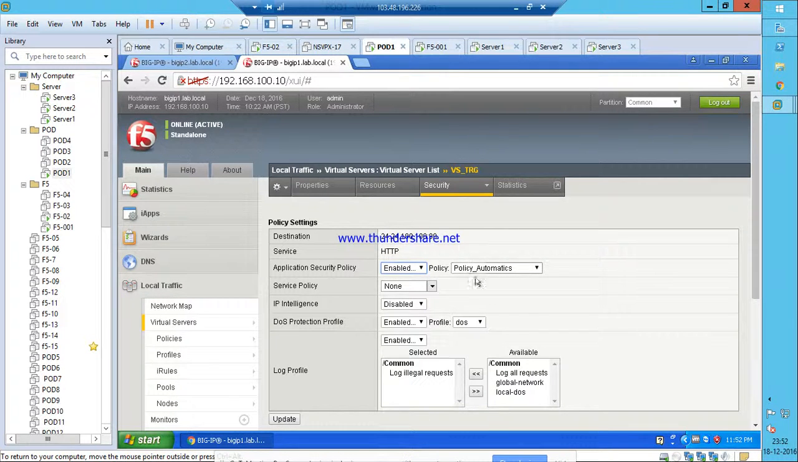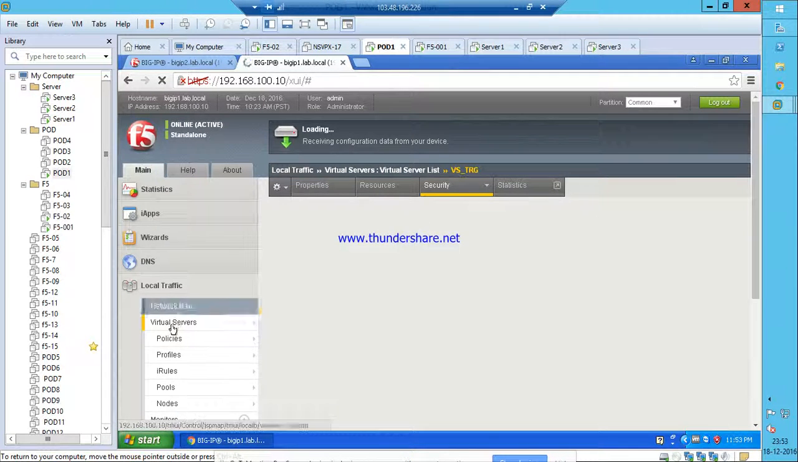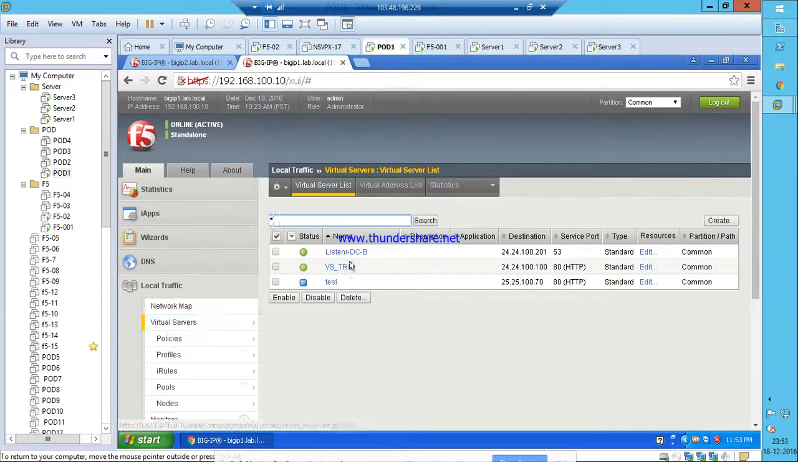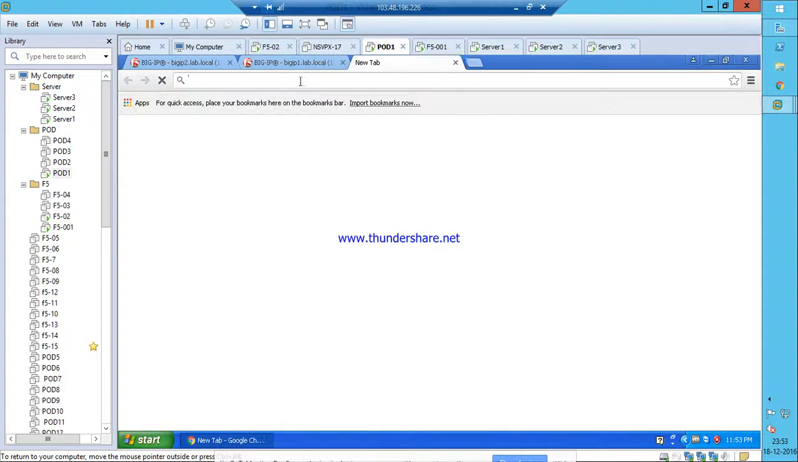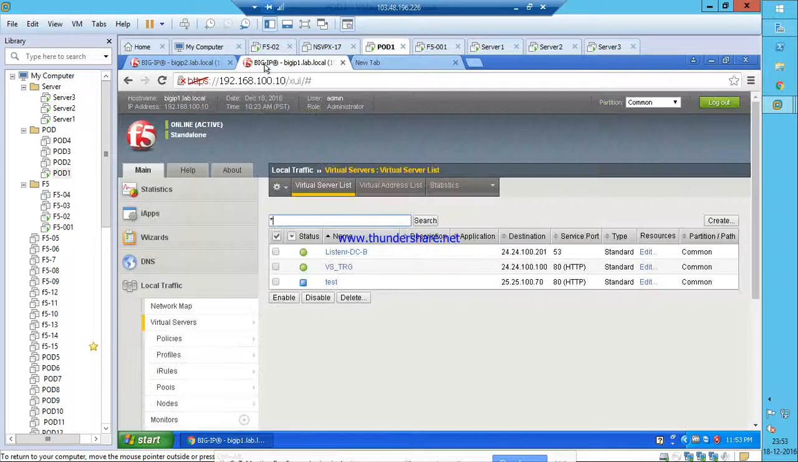This one is mine, and this one is already in blocking mode. So let's see, and I will say log all requests. Okay, and when I try to hit this virtual IP 24.24.100.100. Is it HTTPS?